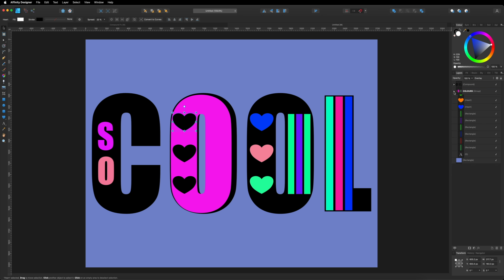So with that now complete, what we need to do next is we're going to select our compound folder and we want to apply an effect to this.